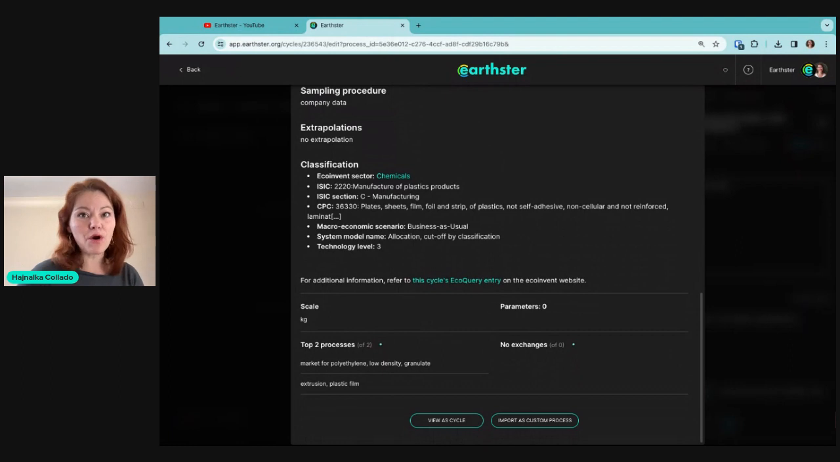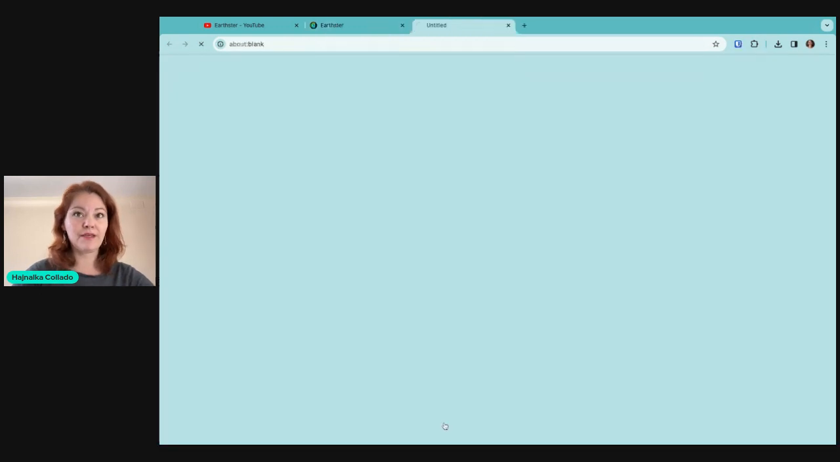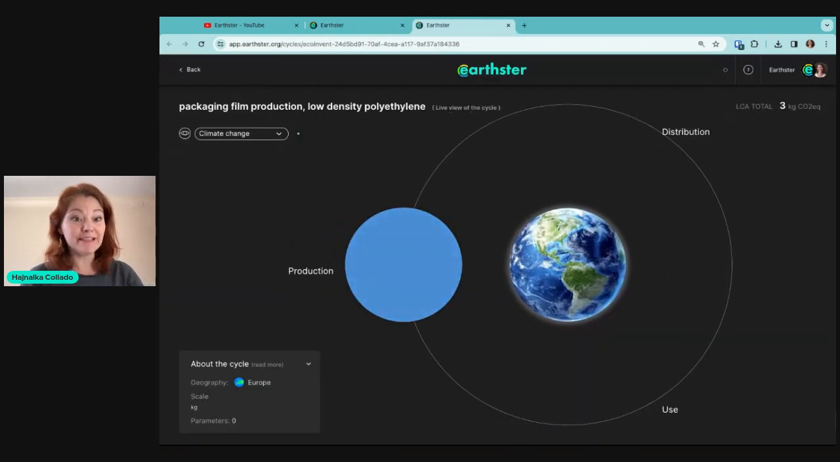And now this is the part on how to explore the data more. You click here, view as a cycle. It opens a new tab. And if it doesn't, then make sure that you allow your browser to open pop-ups, or open new windows or tabs, because otherwise you're not able to see it.